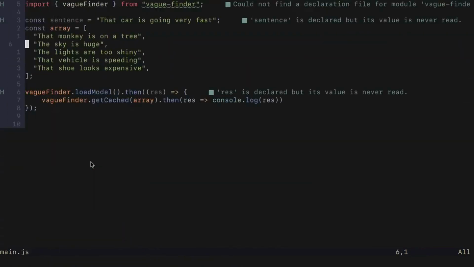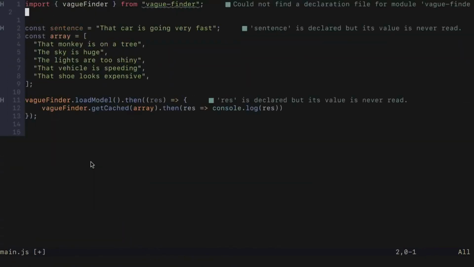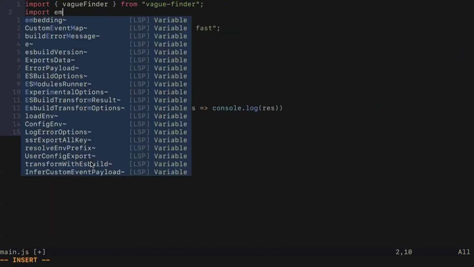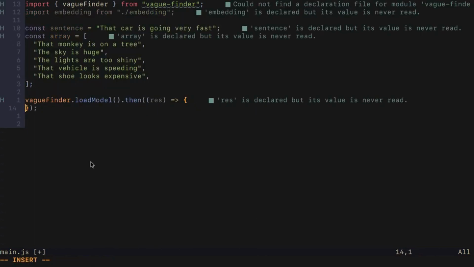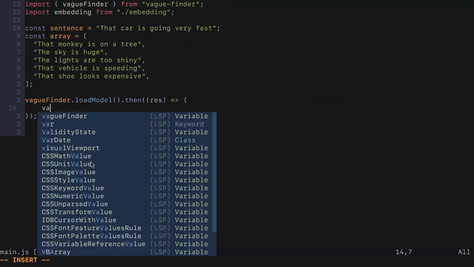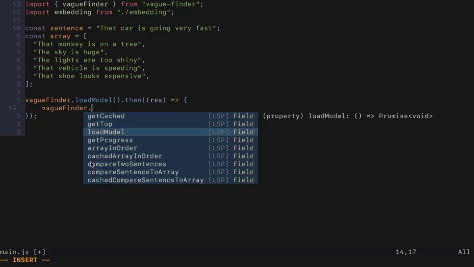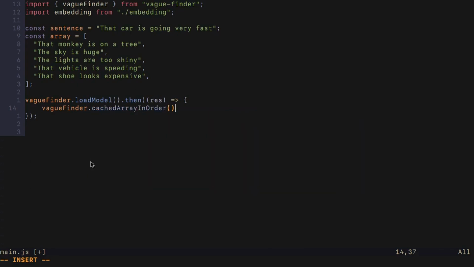So let's go to the main file now. Here I can import these embeddings, and now when I want to search, I can do Wakefinder. Now instead of using array in order, which we previously used, we will use cached array in order, because we are feeding it embeddings. It's kind of like caching, so I named it cached array in order. So we will use that.